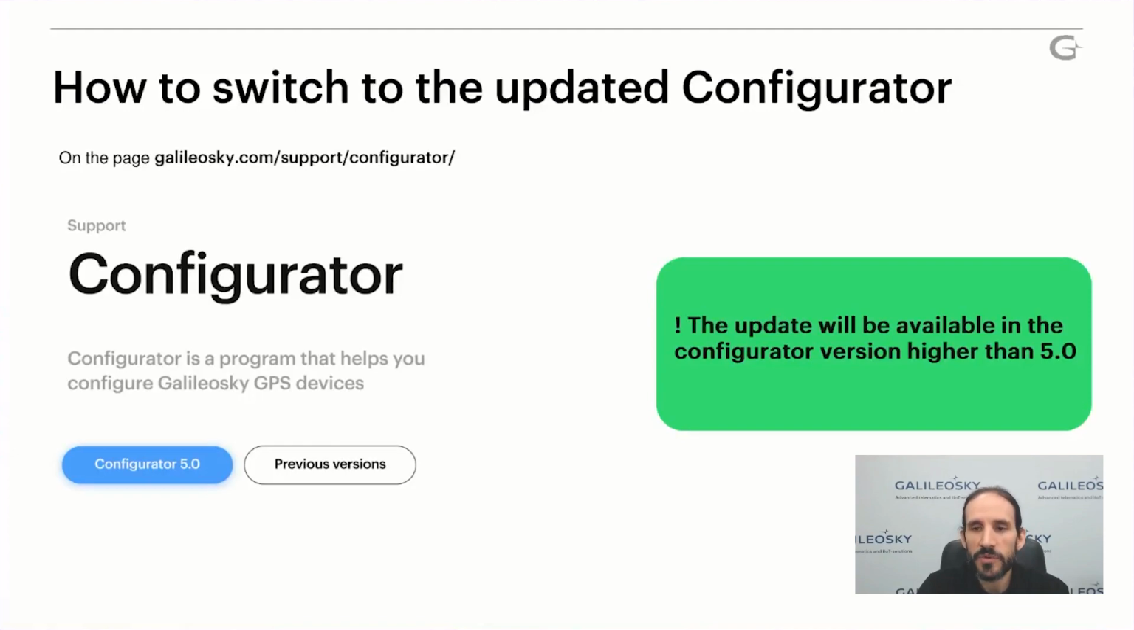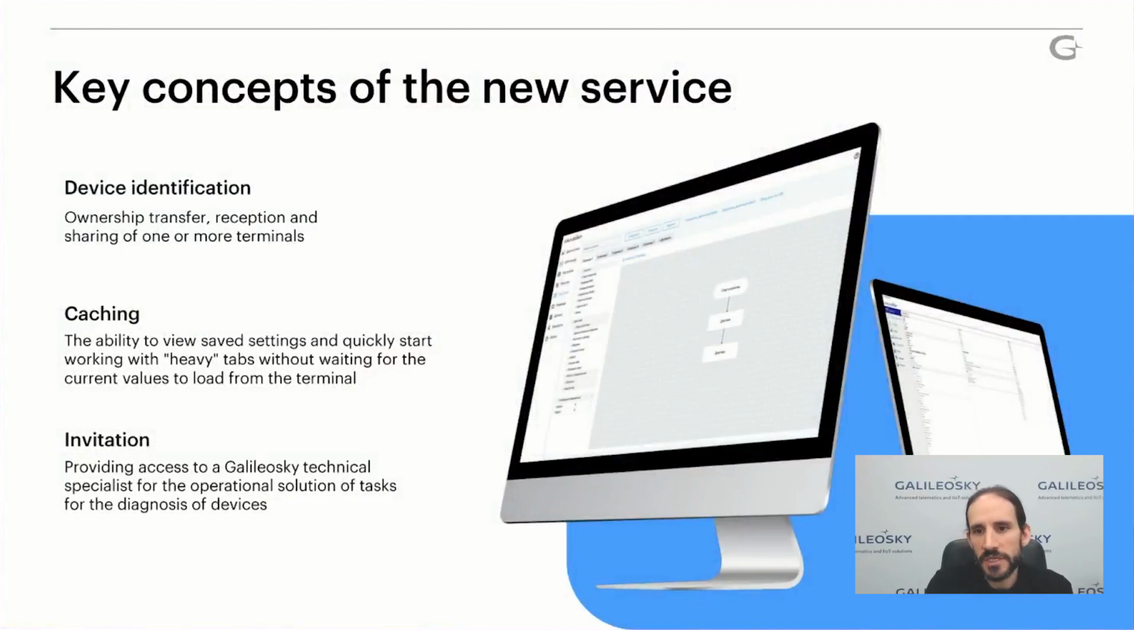Configurator 5 will be the only program that can remotely configure our terminals. Configurator 4 will still be working as always, but it can only modify the configuration of terminals connected by USB, by local communications. Some new concepts will be available in the new configuration service.